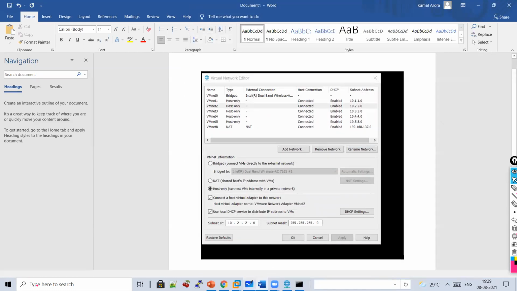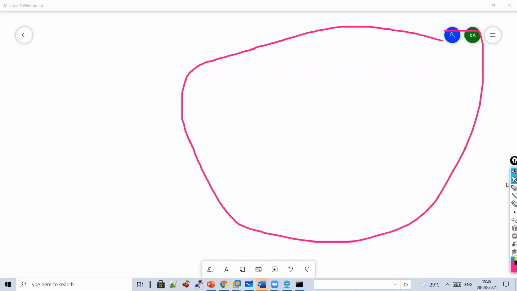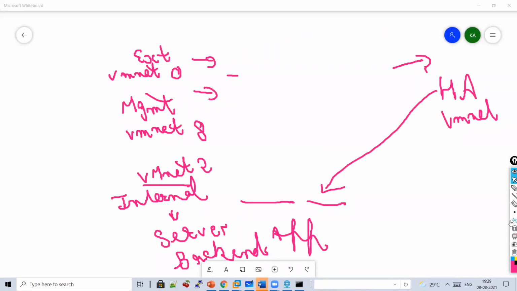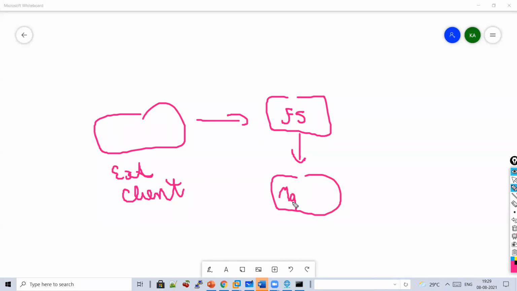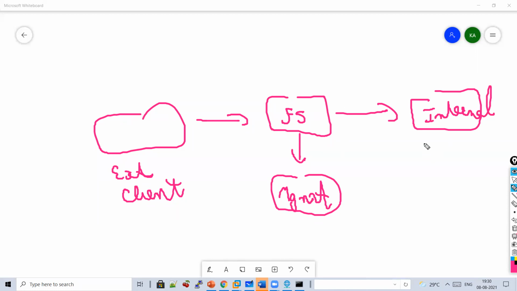Okay, guys. Now I'm drawing the diagram again. So what we have discussed was I will have external client. Then I will have F5. Then I will have one management network, which is called MGMT. Then I will have internal network where my servers are hosted. Then I will have HA network.